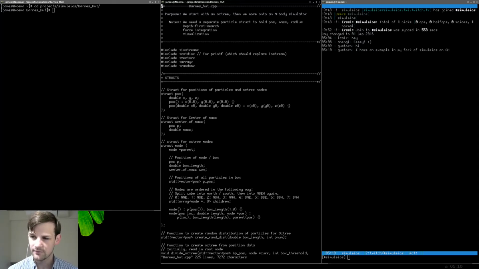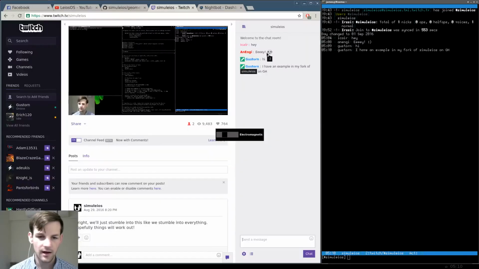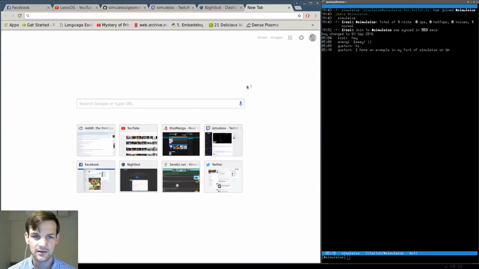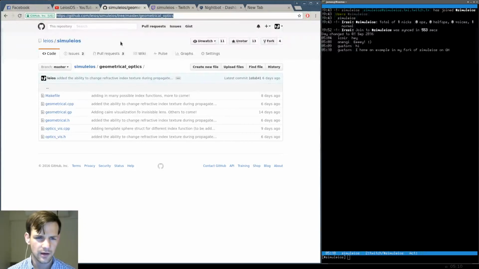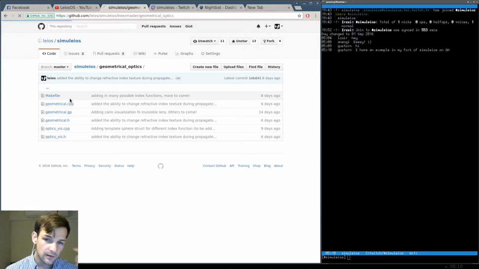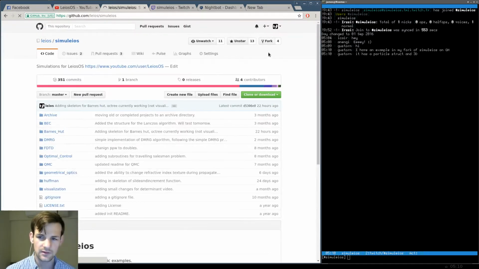I have an example of my fork on Simuleos. Oh, my bad, I did not check that yet. So let me go over here to Simuleos. Let me see, what do I want? Let me go to Simuleos here, and then can we check forks? Yeah, here they are, forks.